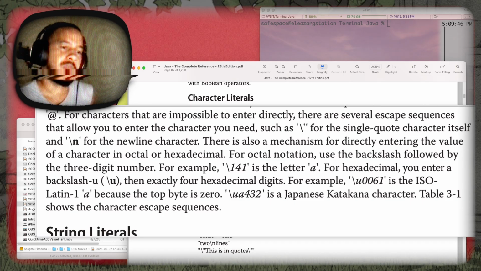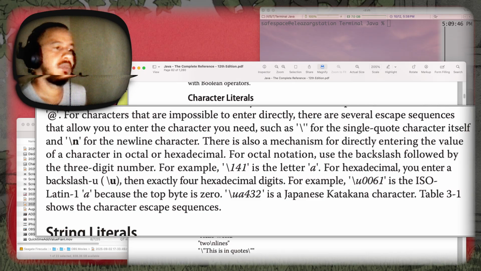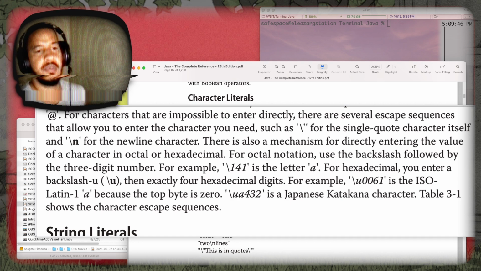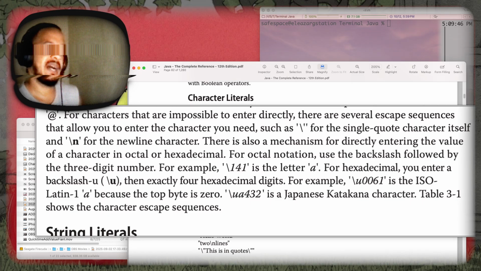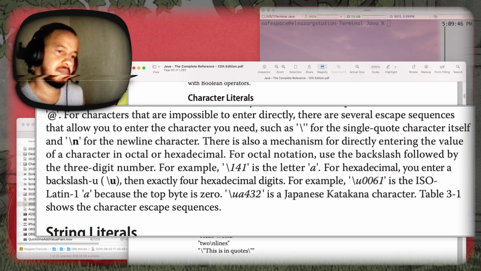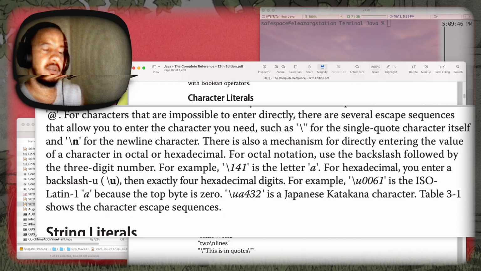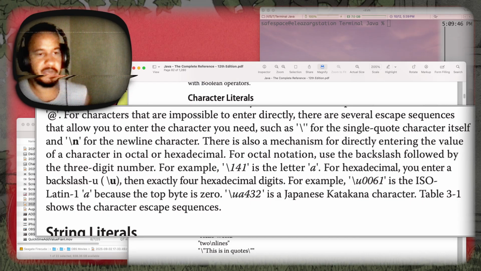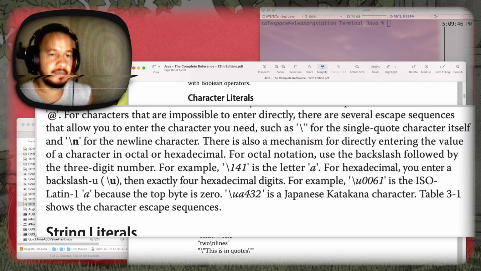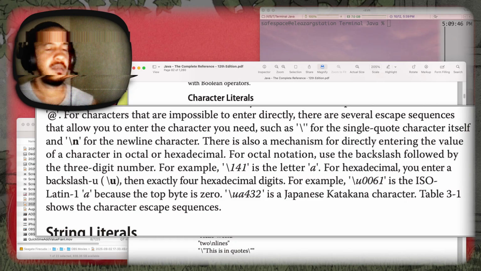For hexadecimal, you enter a backslash u, then exactly 4 hexadecimal digits. For example, \u0061 is the ISO Latin 1 A because the top byte is 0. \uA432 is a Japanese katakana character. Oh, nice.